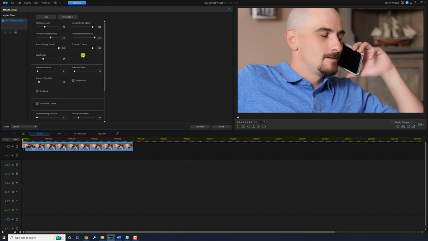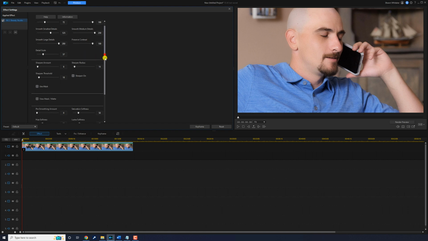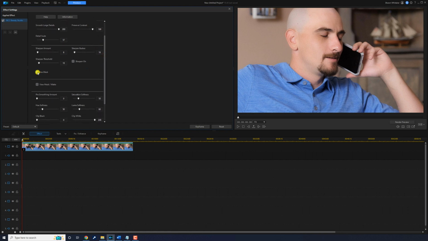The next thing I want to do is I want to go down and I want to choose to use a mask. So if you choose use mask, this means that it confines any changes or color corrections to the skin tone where the mask is. So I'm going to click on use mask, and that way we have more control over what we're changing in the scene. But right now we can't see the mask, so we have to click on view mask matte.